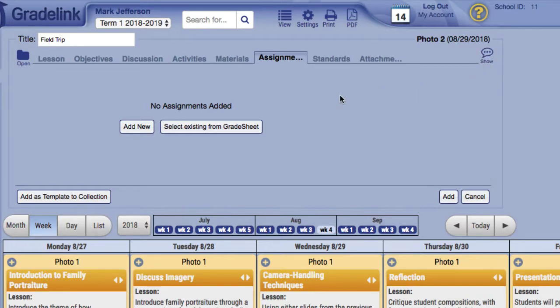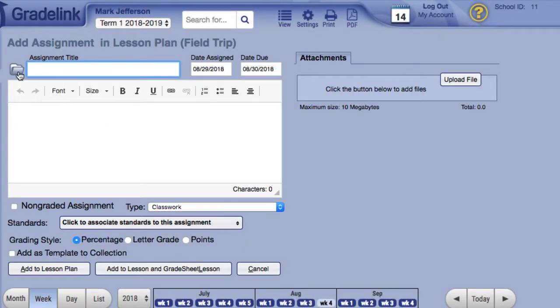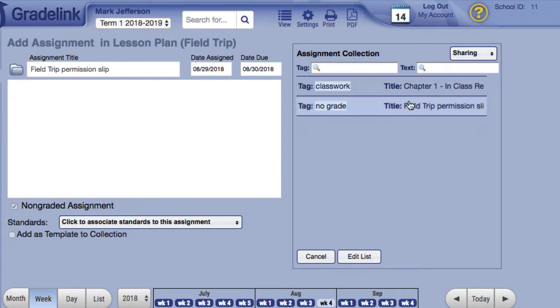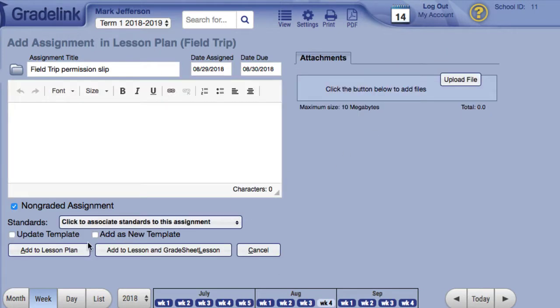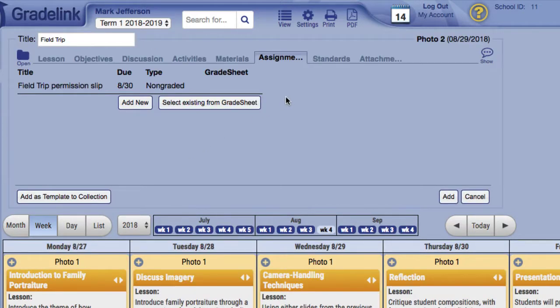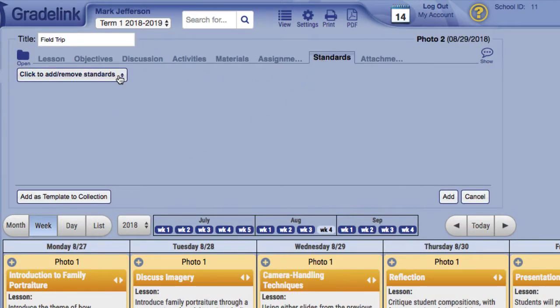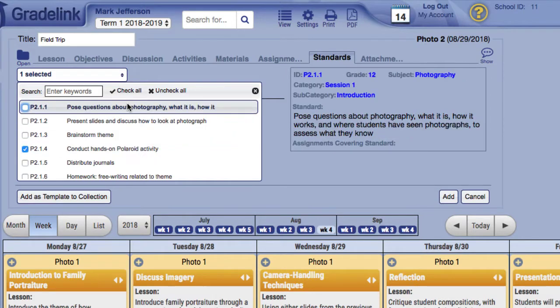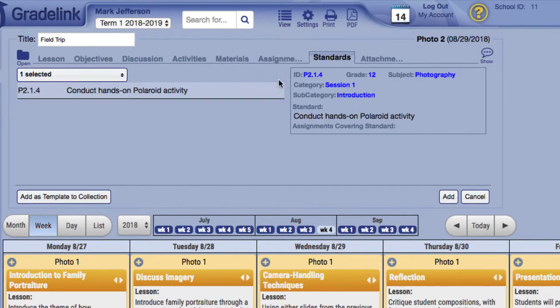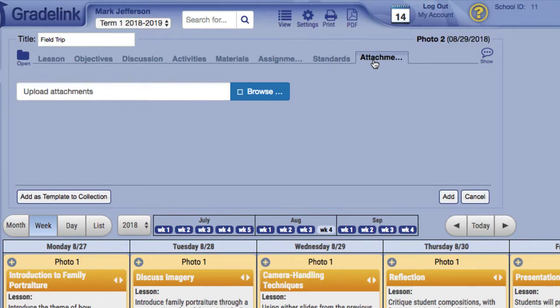The Assignments tab will allow you to insert an assignment to the lesson plan. You can select a pre-existing assignment or even create a new one within the window. Assignments created in the Lesson Plans page are just like normal assignments and can even be added directly to the grade sheet. The Standards tab allows you to select educational standards that have been configured for your school. The Attachments tab will allow you to attach files to the lesson plan and accepts Microsoft Office documents as well as PDFs and image files.